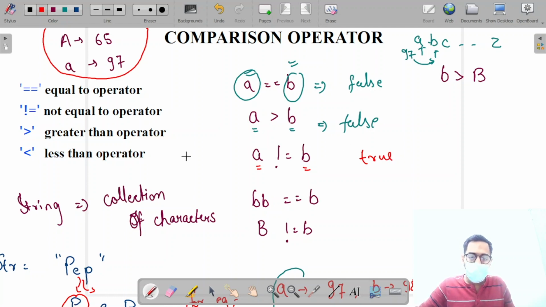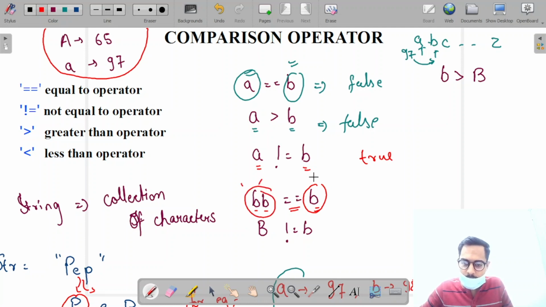Now, let's look at the fourth one, that B is equal to B. Will it give you true or false? Because you have one B over here, but you have two B's over here. So it will perform a comparison for one B to one B. Yes, they are equal, but for the other B, there is nothing left. So it will return false.